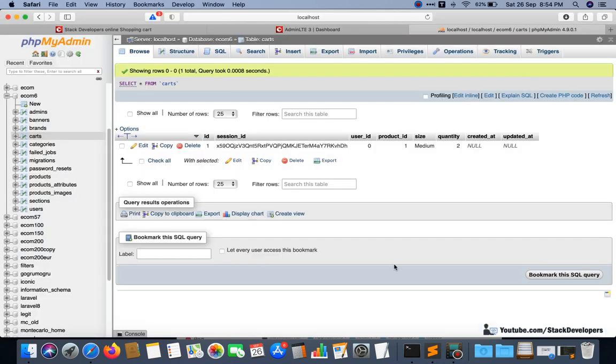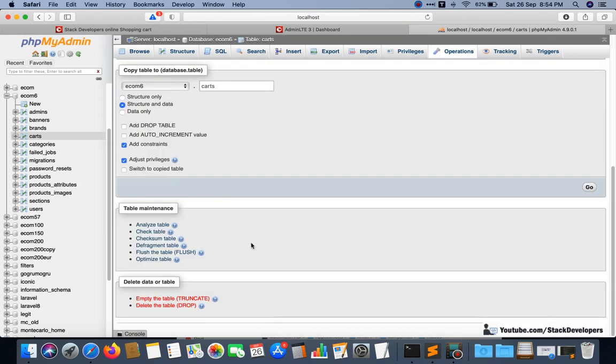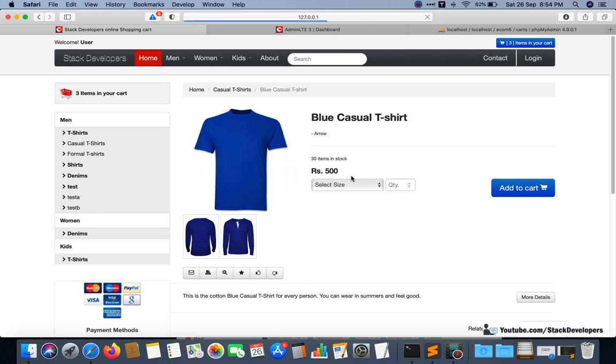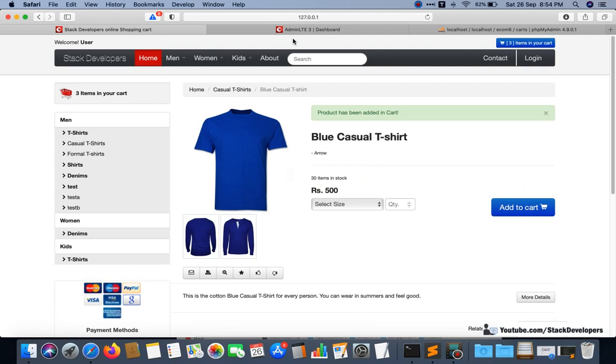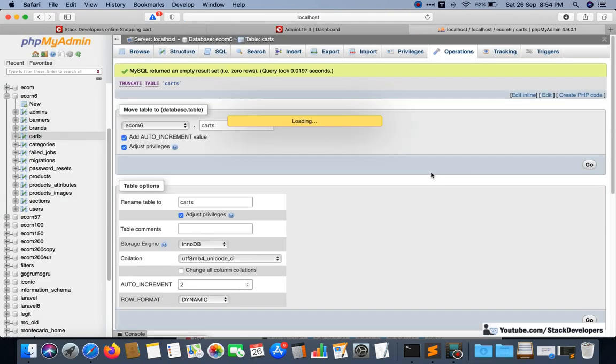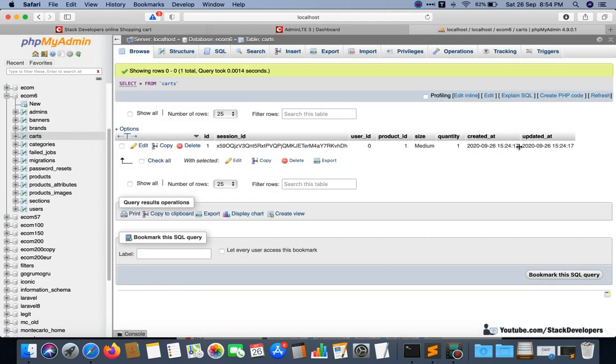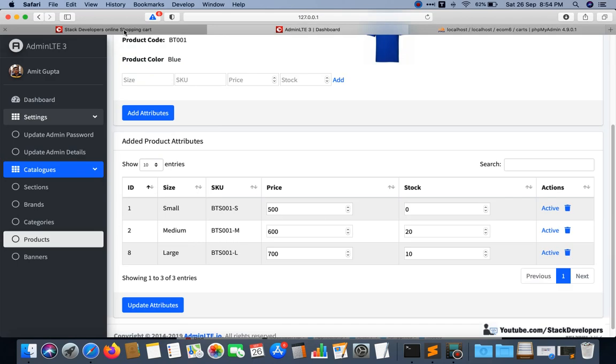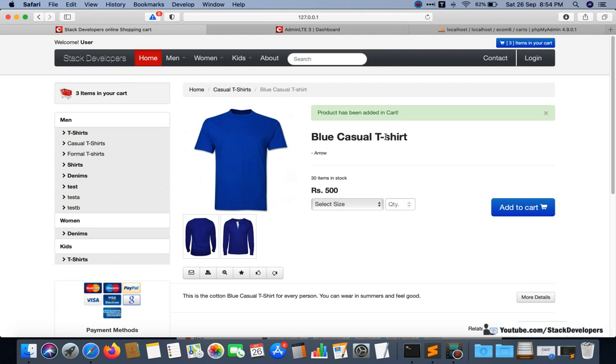Now I will make the table empty. Now I'm going to check, will refresh, will select medium size with 1 quantity, add to cart, it's added, and now check here. Now again it has come with correct created and updated dates as well. So this is the better way of saving the data in table. We are updating the user card, that card table, from the product item that the user has selected.